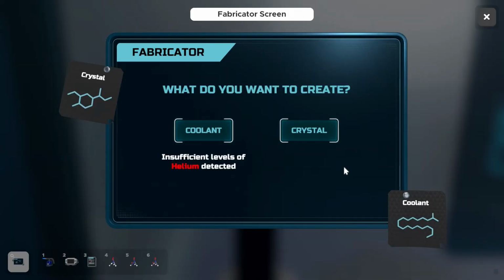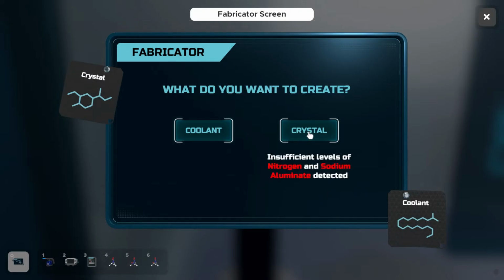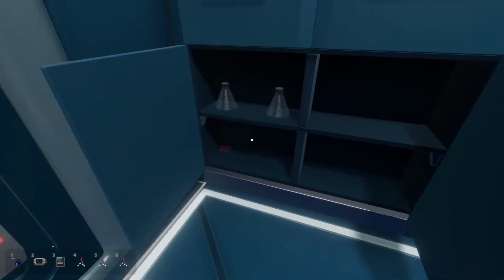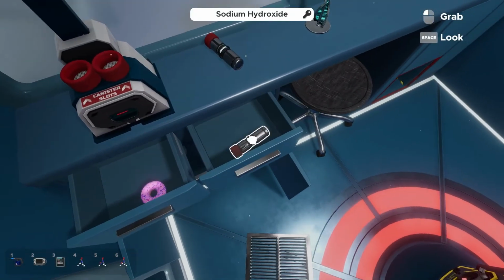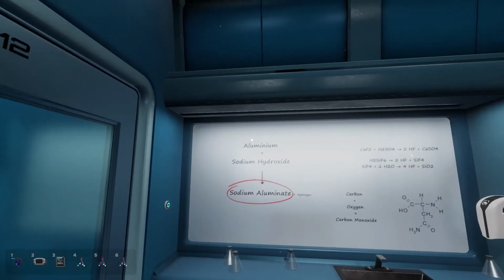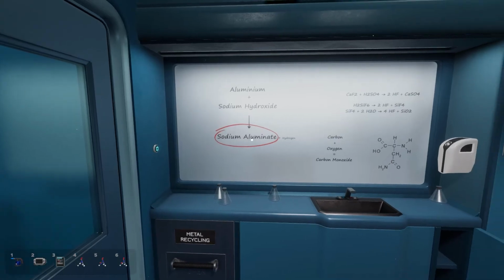Okay, so it's for the crystal here. You can see that sodium aluminate is not detected. Neither is the nitrogen. So in going through these drawers here, here's our sodium hydroxide, but we still need the aluminum to be able to make this sodium aluminate.